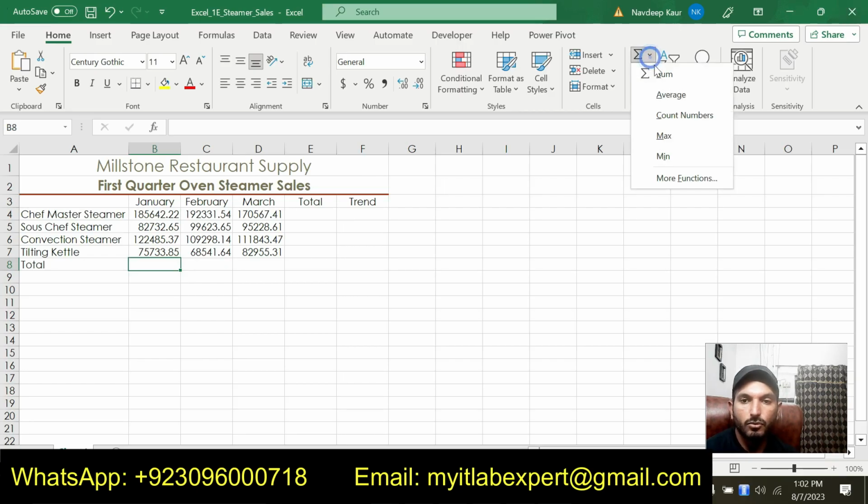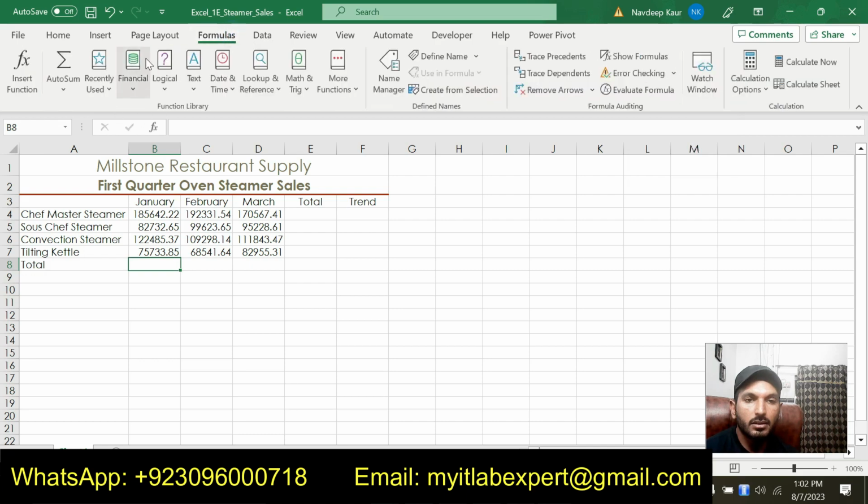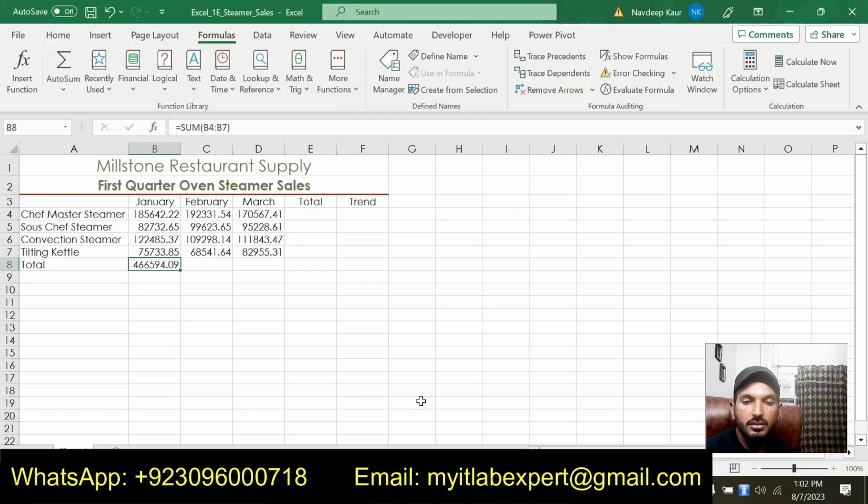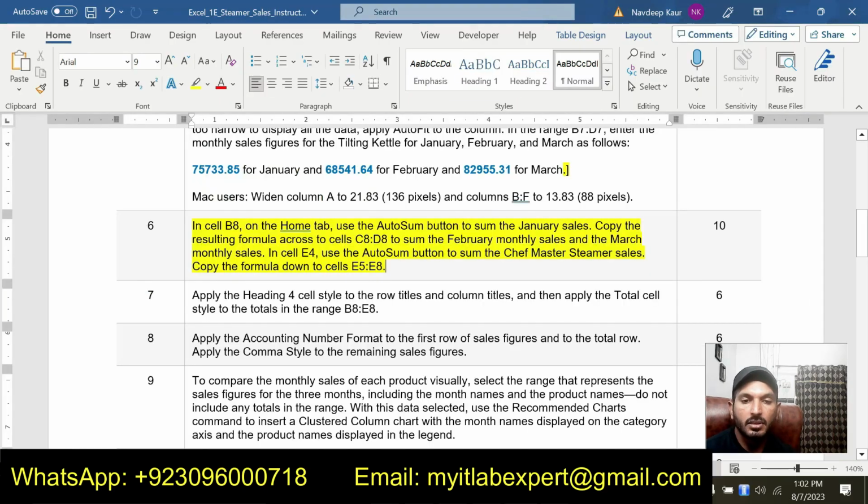We can use from here, click on the formulas and in auto sums click sum and press enter, and we will get the result for this January. And now we are supposed to copy this formula up to D8 so that we can get the values for C8 and D8. So we got the values for C8 and D8.